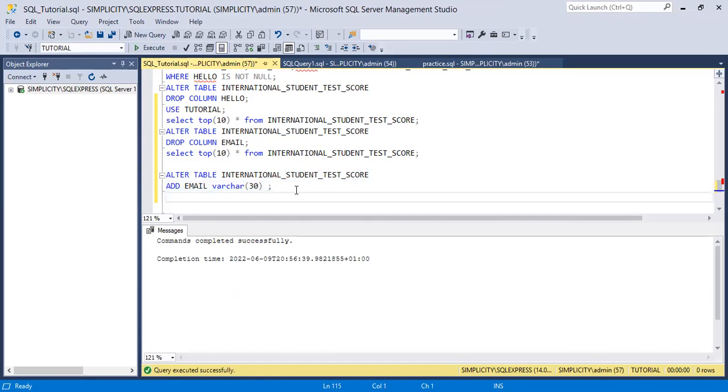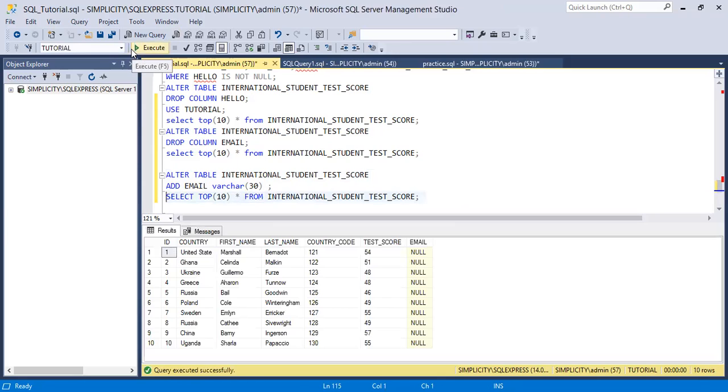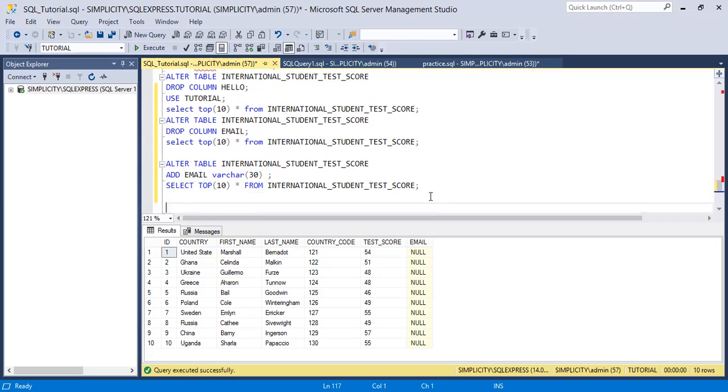So we've automatically added a new column, so let's print it again. Select top 10. We are selecting all from international student test score. So good. Now we have email. Now our email is null. How can we update our email? So we use our update.